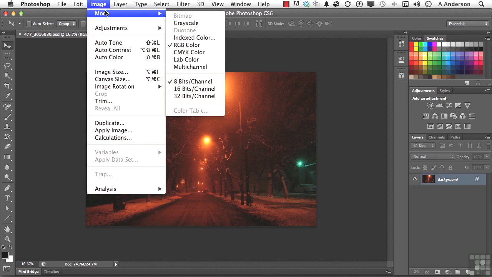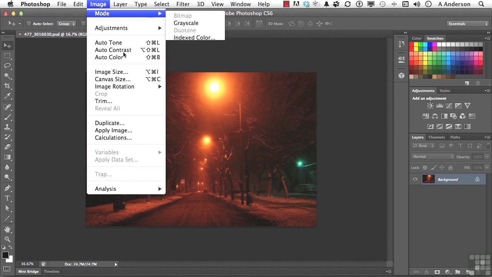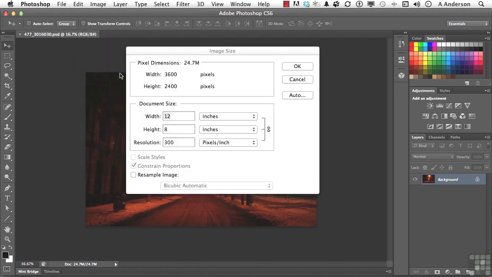Number two, it really needs to be 8-bit, not 16. Earlier we talked about that 16-bit thing, and that's good to work in, but not for the web. So make sure you're at RGB and at 8 bits. If that's true, scroll all the way down here to image size. In image size, I see that the resolution of this image is 300. Now, we've been raised to believe that 72 is the magic number for the internet. And that's true, but it's not really necessary to change it here.